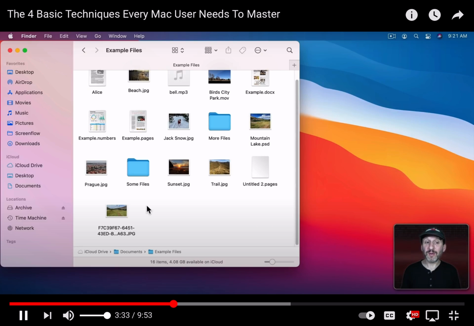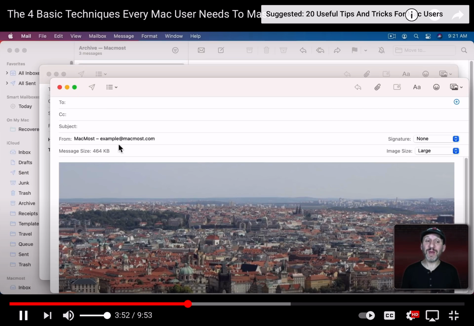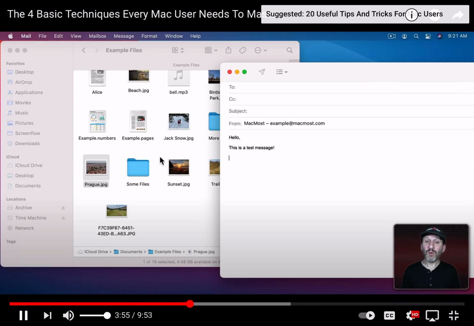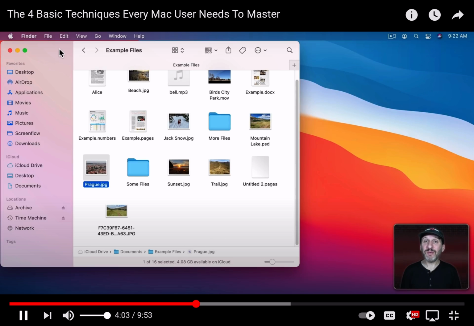You can also use drag and drop to open up a file in a specific app using the dock. So I could drag this photo here into the dock and then drop it onto an app to open it up in that app. And sometimes it'll work with apps you don't even expect. Like for instance, I can drag a photo into Mail. What would happen then is it would start a new message with that photo as an attachment. Or you could just use drag and drop to take the image from the Finder into a message that you're already writing.